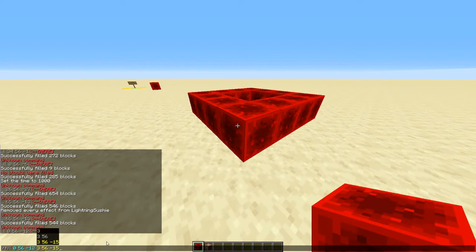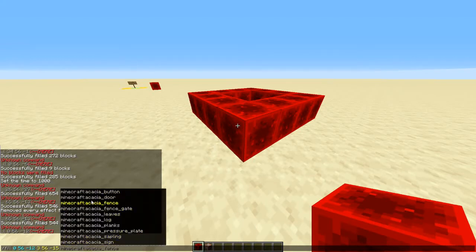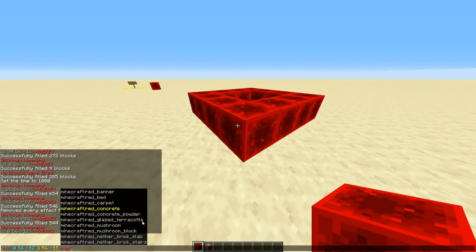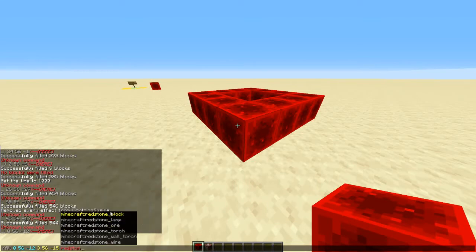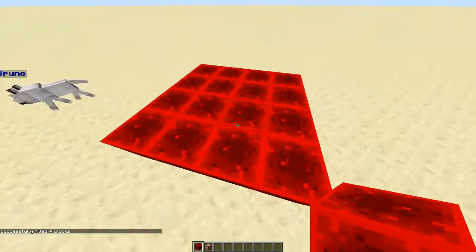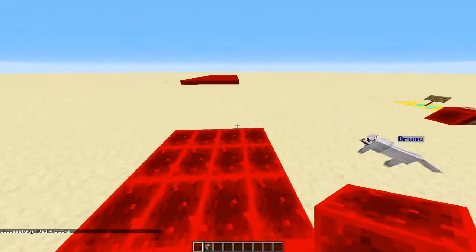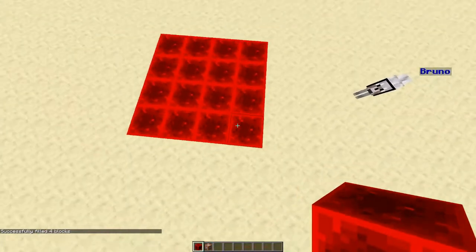Now you want to change it to whatever you want. I can change this to acacia buttons, acacia doors, but we want to change it to redstone blocks. So I'm just going to type that in, and here it is, redstone block. 3, 2, 1, and we've successfully filled 4 blocks. It's really easy and really simple.